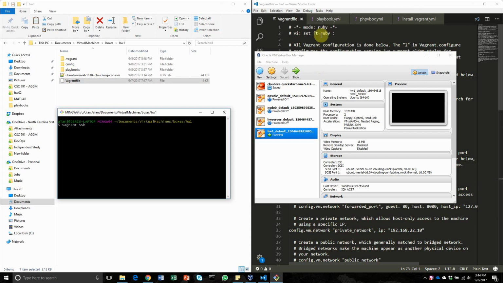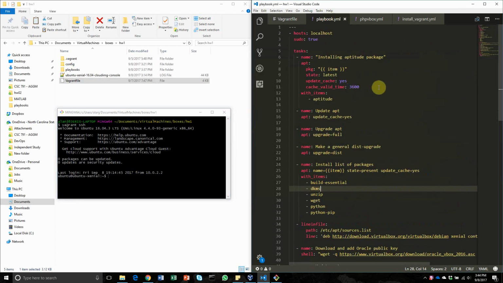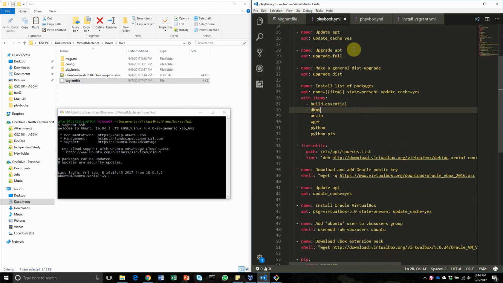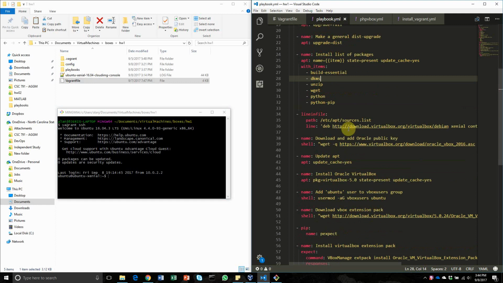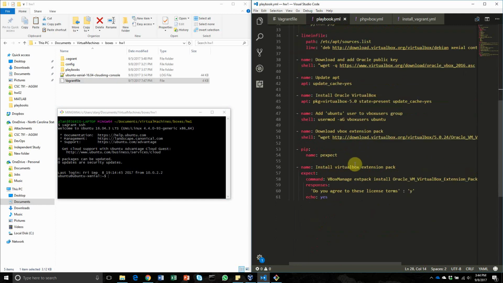Once we are in there, the first task is to install a certain set of packages and software for demonstrating the particular task. As part of this playbook.yaml file, I have configured it to install Oracle VirtualBox, a couple of packages that it is dependent on, and the Oracle VirtualBox extension pack. We'll install all these by running the Ansible playbook script.